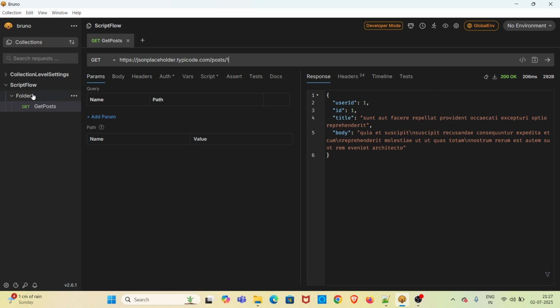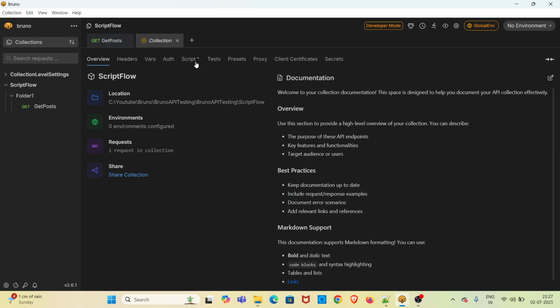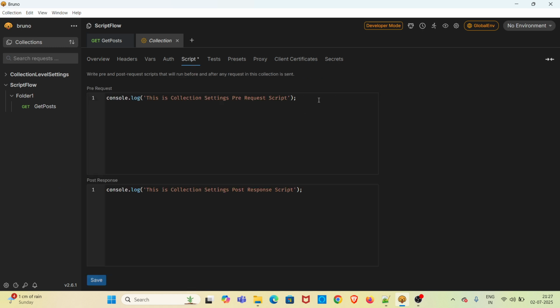Now I am going to the collection settings. In collection settings, in the script tab, I have written some console statements. This is in the pre-request script section and this is in the post response section. I have given some meaningful console messages so that we can understand the flow using the console. So these are the console messages which I have written in the collection settings.